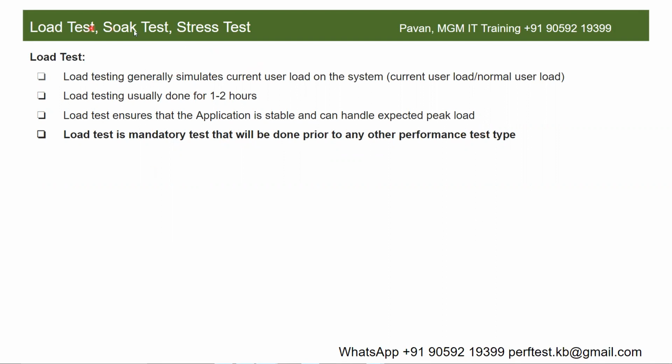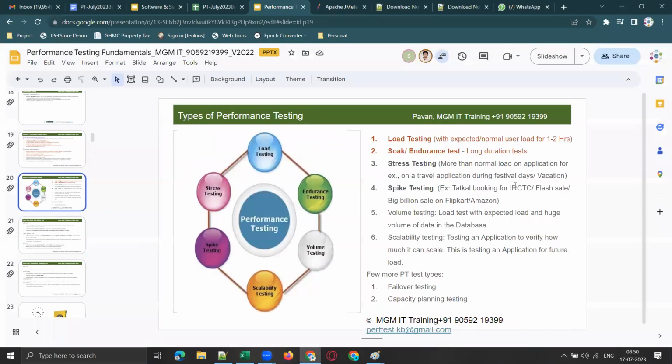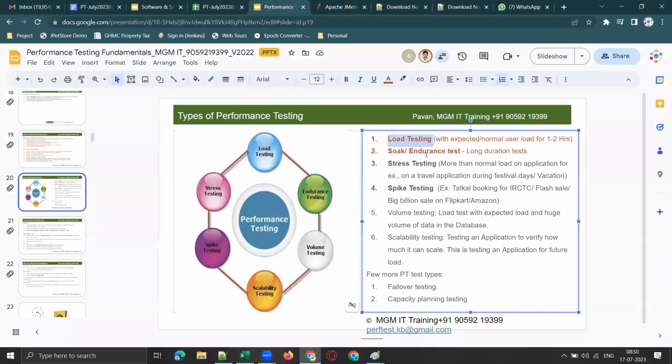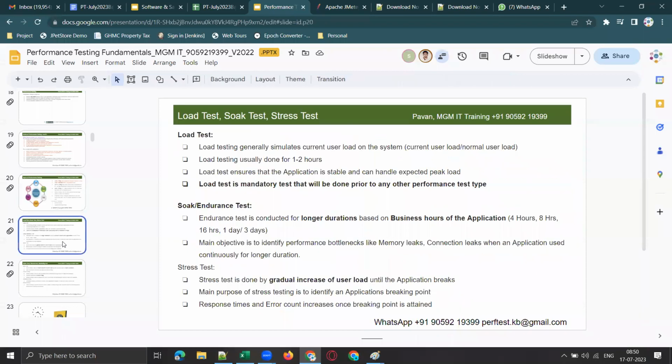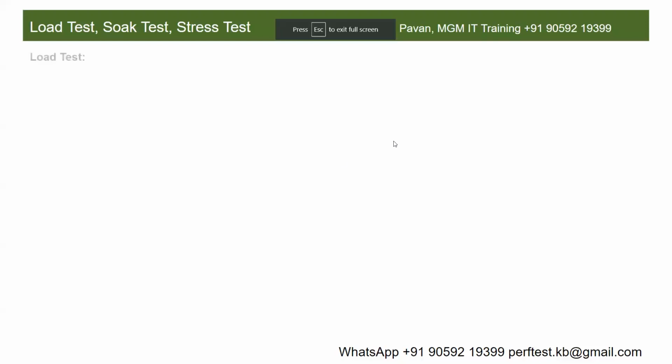In this slide, I am covering these three types of testing. In the previous session, we already discussed the different types: load testing, soak or endurance test, stress testing, spike testing, volume testing, scalability, and so on. However, if in an interview someone asks you what the different types of performance testing are, always start with load test, because load test is the first and foremost type of testing.